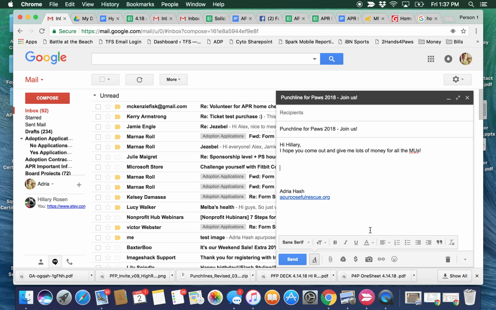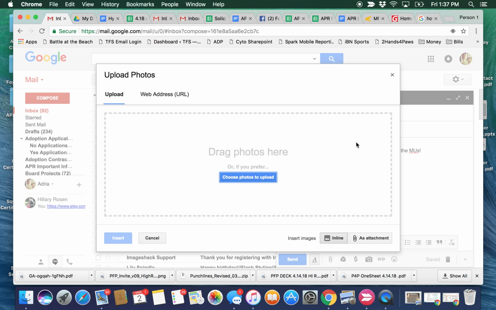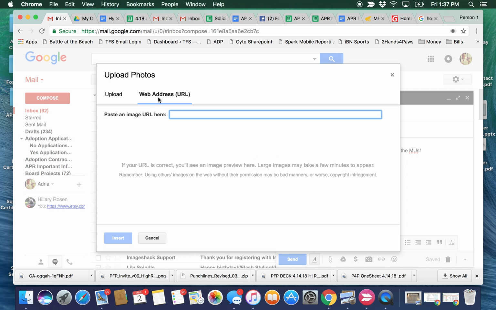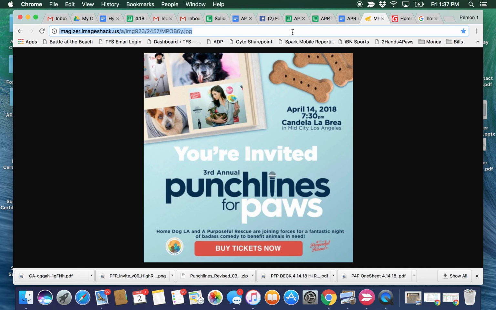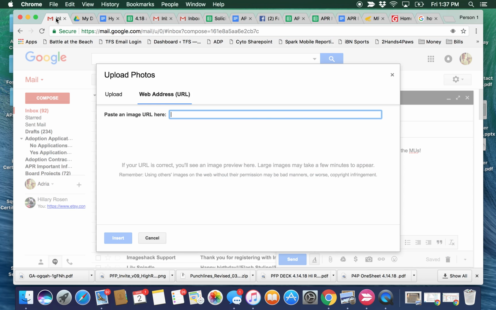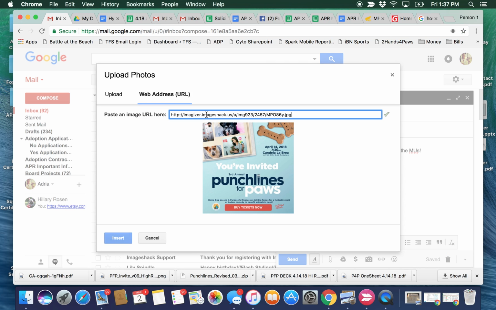So once you've written whatever you want your email to be, you're going to insert the image from wherever you have it saved. So you're going to come down here and click on Insert Photo. I'm going to send you guys a link. I've hosted the image on a web hosting service where we can put the photo. So you're going to come up here and click on Web Address. The link to the photo, I'm going to send to you guys. You just copy the link and you paste it here.